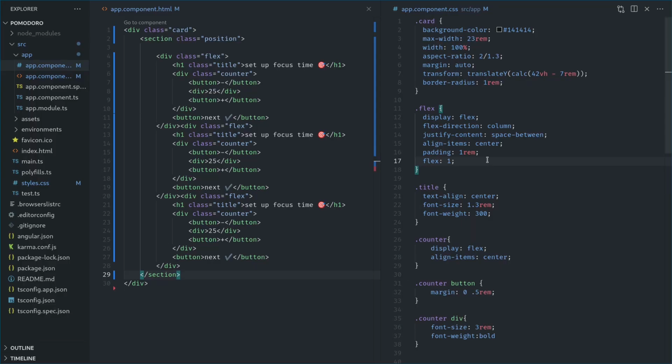So you may ask, what is flex? Flex is whenever the container of an.